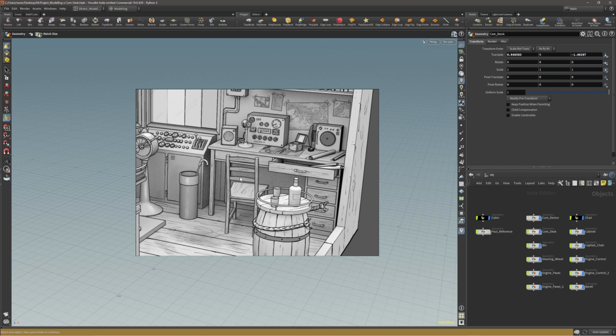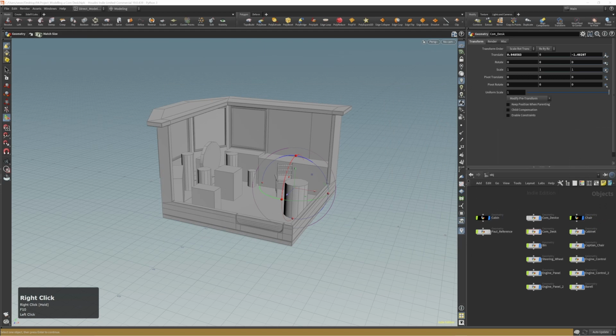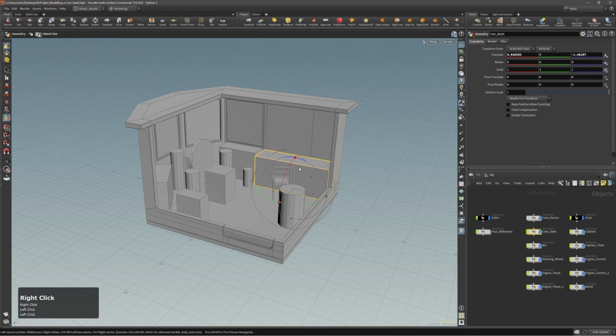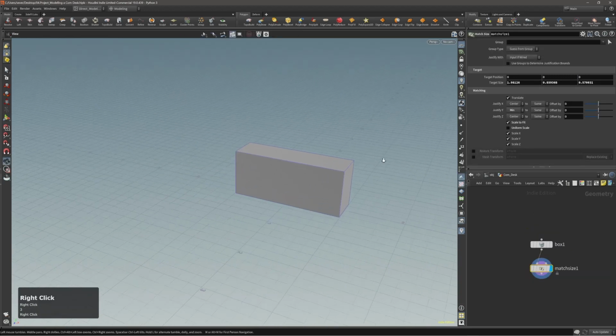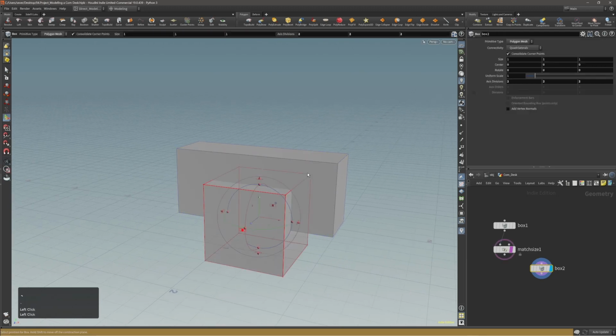Now that we finished our chair, let's start with the desk. So this one here. Let me remove my concept side. Let's select this container, press one of the component modes on your keyboard, and let's add a box.